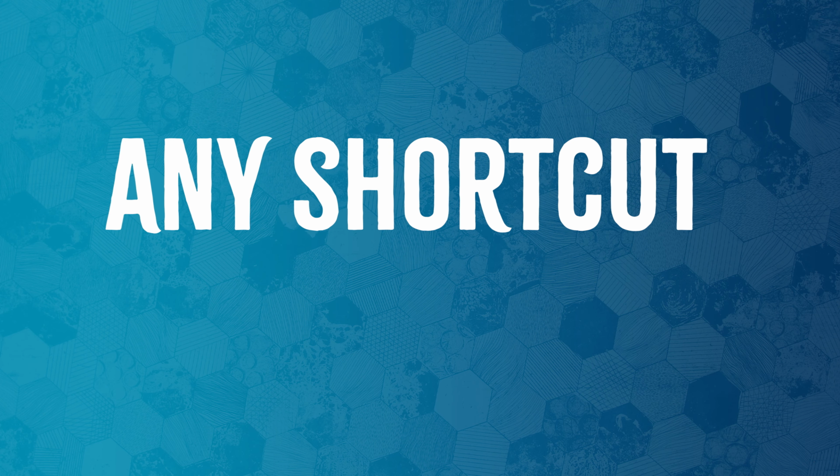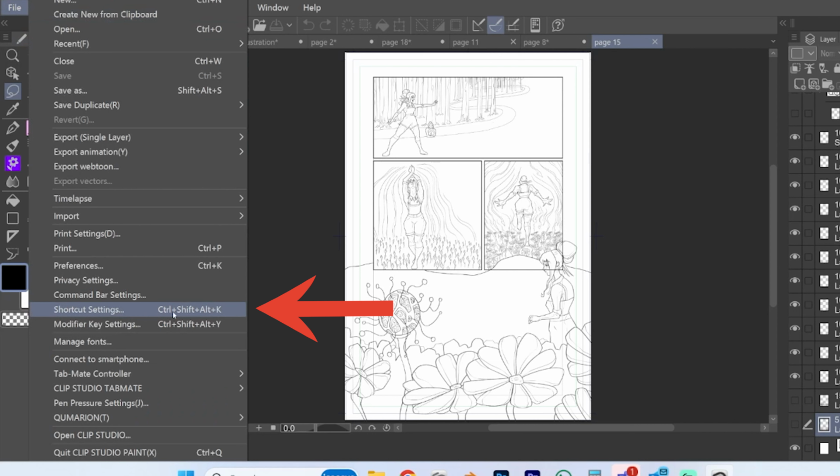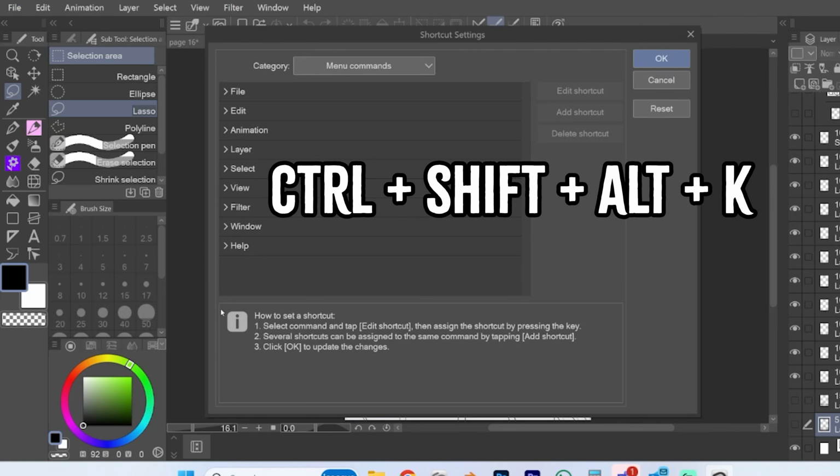Number 8, any shortcut ever. We all work differently. For me, I find it easier just to stick to the default shortcuts. I don't often use custom shortcuts because I don't really need them much. But if you're not happy with the default shortcuts, you can create your own. Here's how. First, go up to File and then click on Shortcut Settings. Or if you're feeling fancy, you can press Ctrl, Shift, Alt and K at the same time, but to me that's not a shortcut, that's far too many buttons.